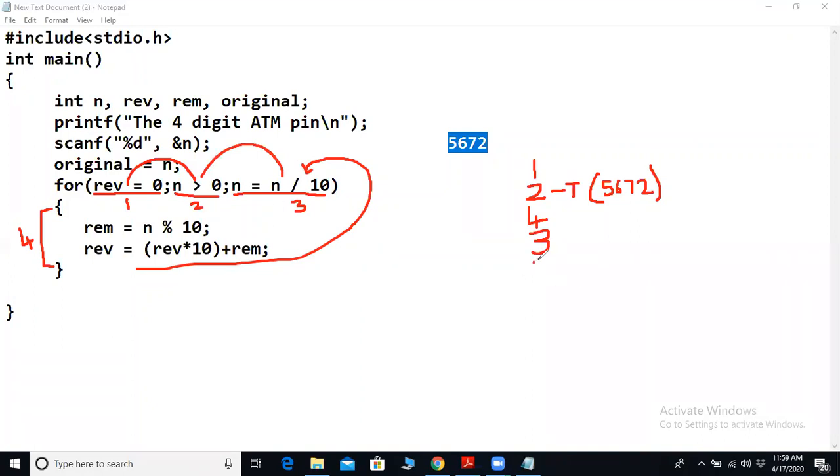Condition checking. Now will this condition be true or false? True, sir. Why will it be true? Because n value is how much? 567. Okay, it will be true.